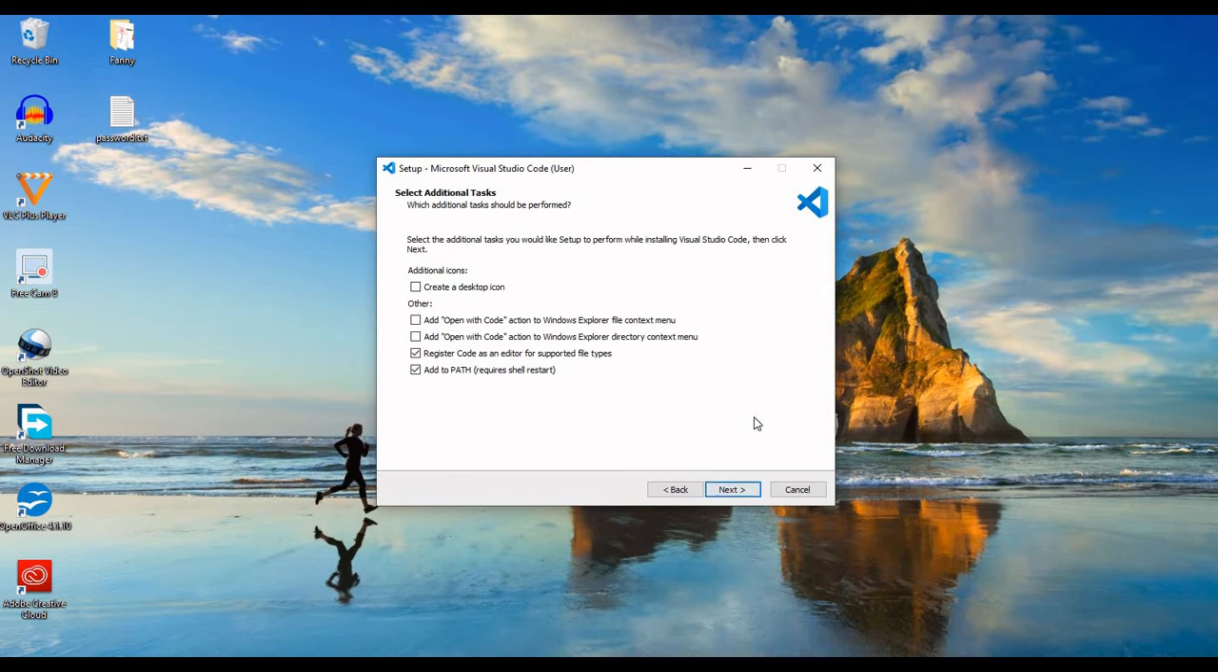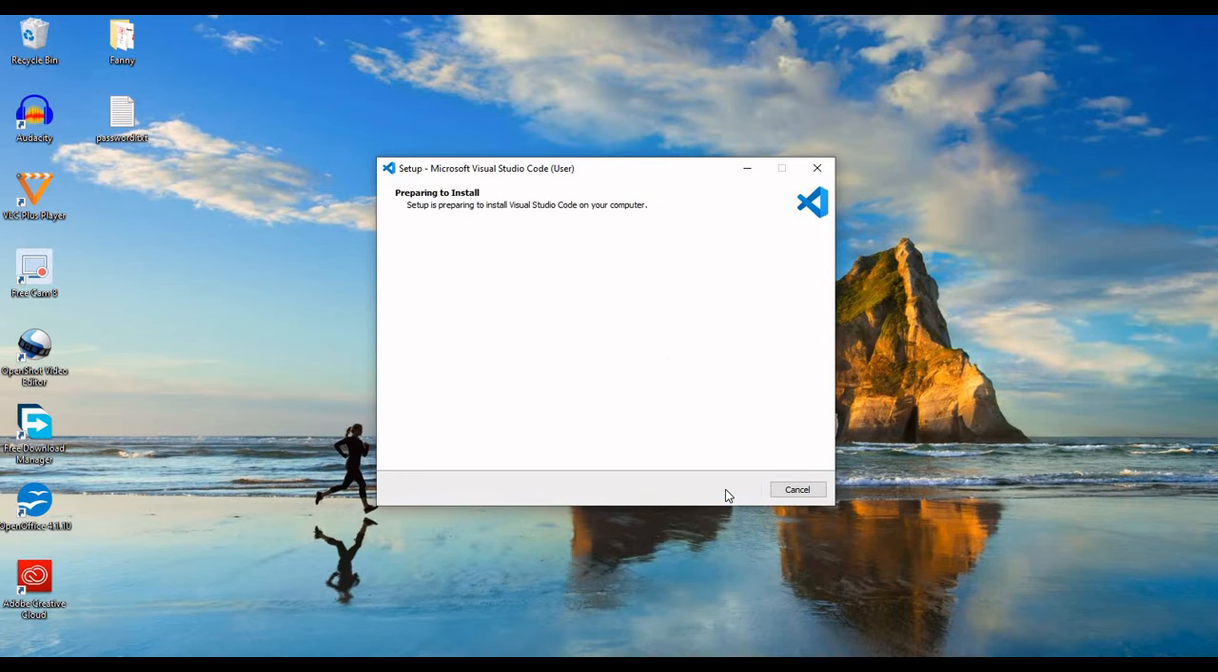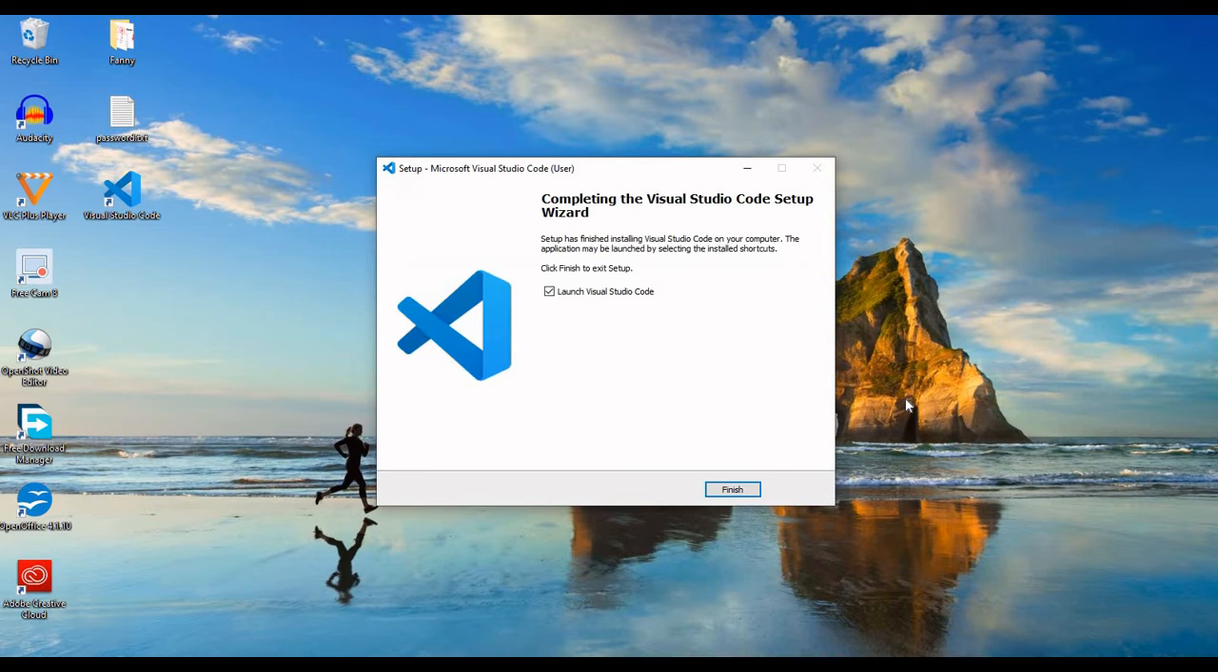Next, we have some options where VS Code prompts us to add additional icons. We create a desktop icon and then open with code, we check that, and also open with code action to Windows Explorer, we check that, and then click next, and then we install. So we see that our VS Code is getting installed, so it will take just a few minutes.